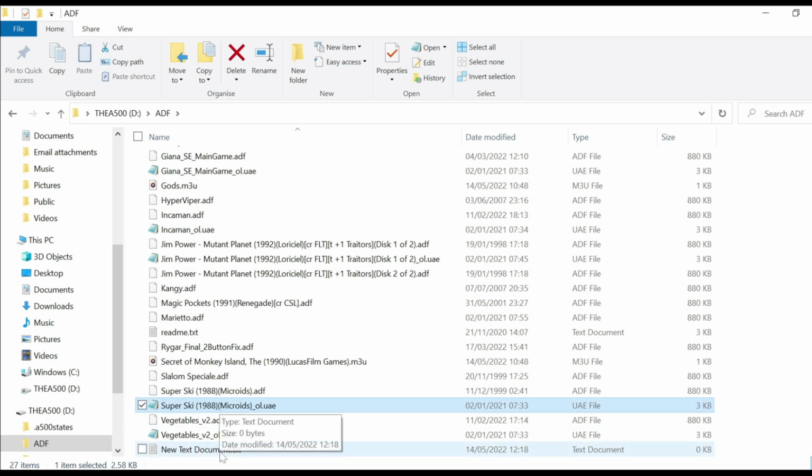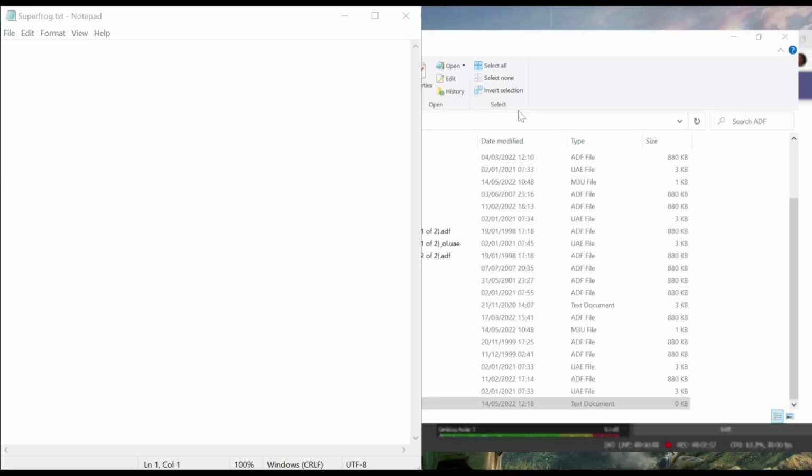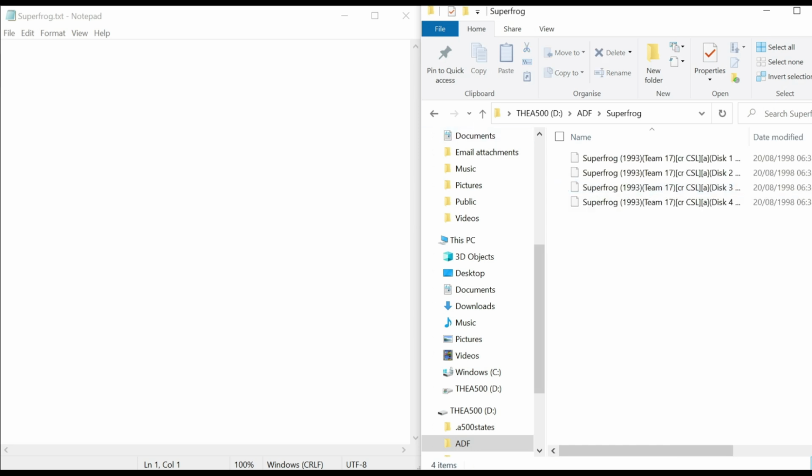So that creates this new text document down the bottom, as you can see. Just rename that as Superfrog, and then open it up. Now we'll put these side by side so that we can look at the file names. Okay, so you've now got a blank notepad text file.